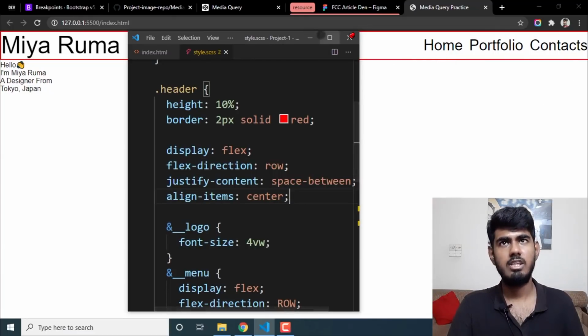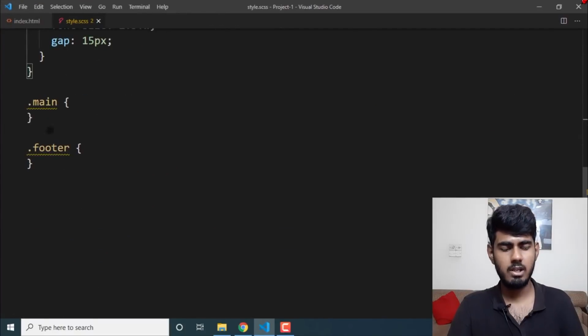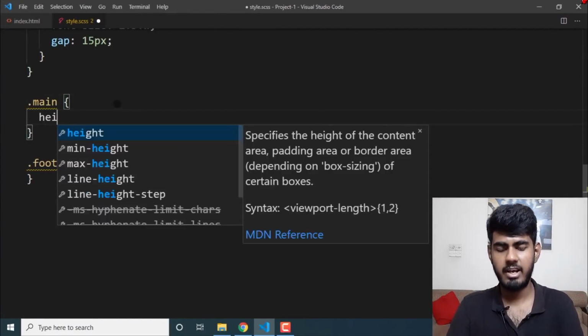We're gonna do the same thing for the main and the footer as well. So height, we're gonna define it 80%.